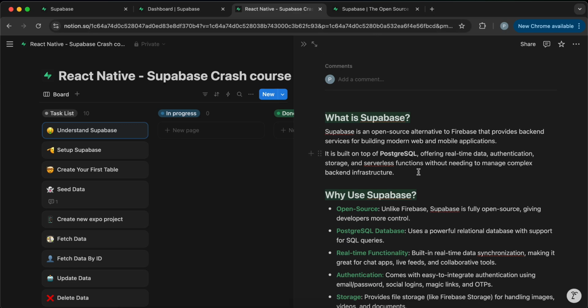So now let us see what Supabase is. It is an open source alternative to Firebase that provides backend services for building modern mobile and web applications. It is built on top of PostgreSQL, offering real-time data, authentication, storage, and serverless functions without needing to manage complex backend infrastructure. If you have ever worked with backend, or collaborated with backend developers, then you might know that they write their own APIs, they write their own logic, and then they provide the APIs to the front end developers, right?